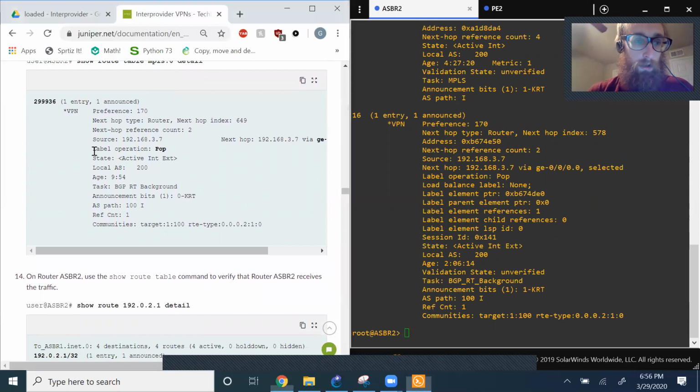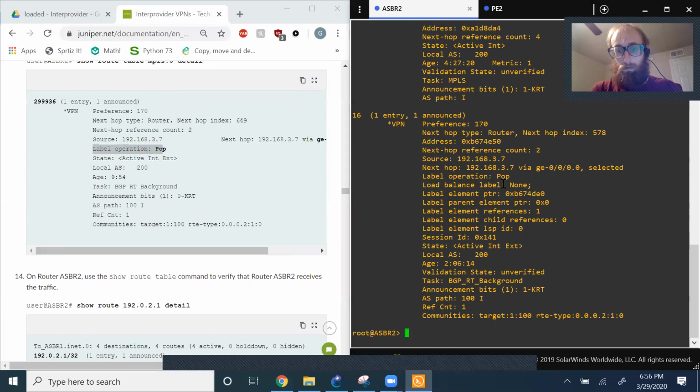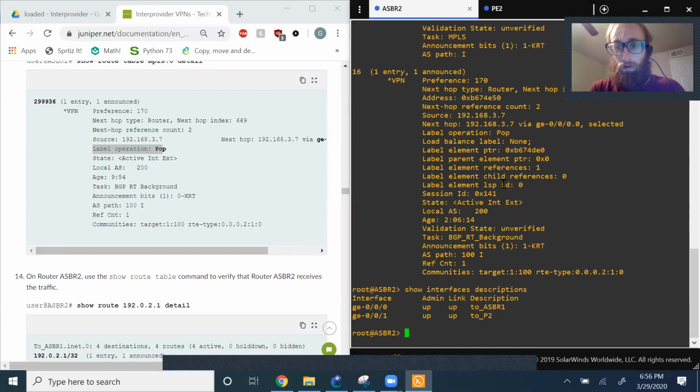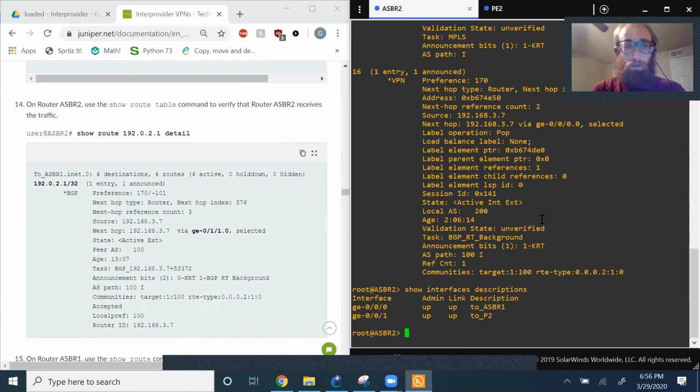Well, we should see label operation pop. Yep. See the next hop is going to ASBR2, or sorry, ASBR1. Yep. And now let's take a look at the show route table.